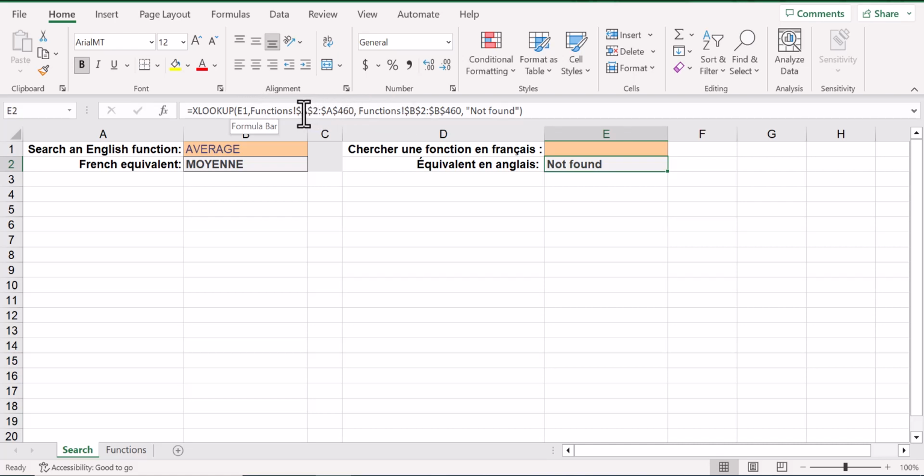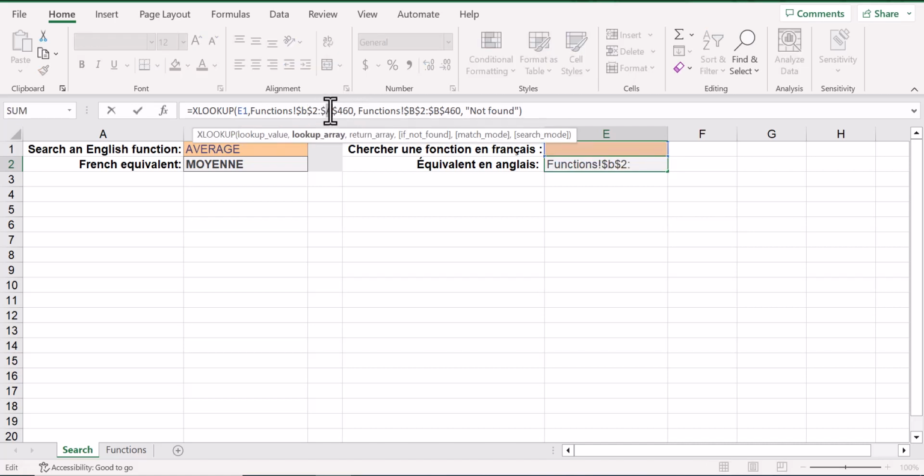So now we have to search in column B and return a value found in column A. And we can do that because XLOOKUP works in any direction. And while we're at it, we might as well change "not found" to "pas trouvé".